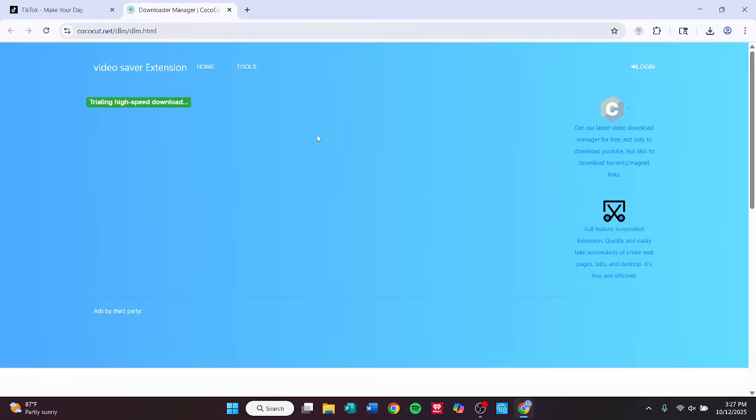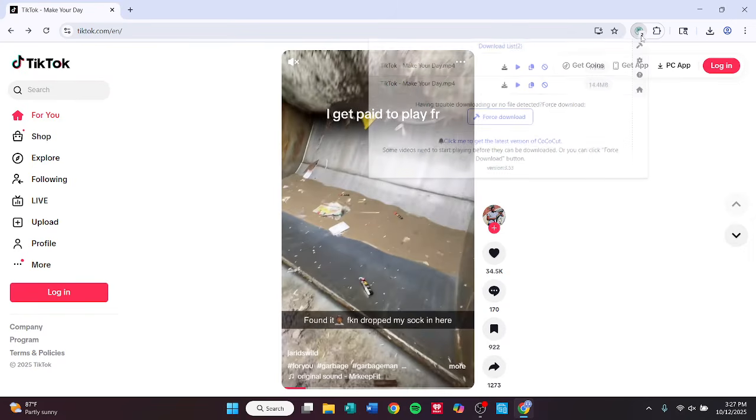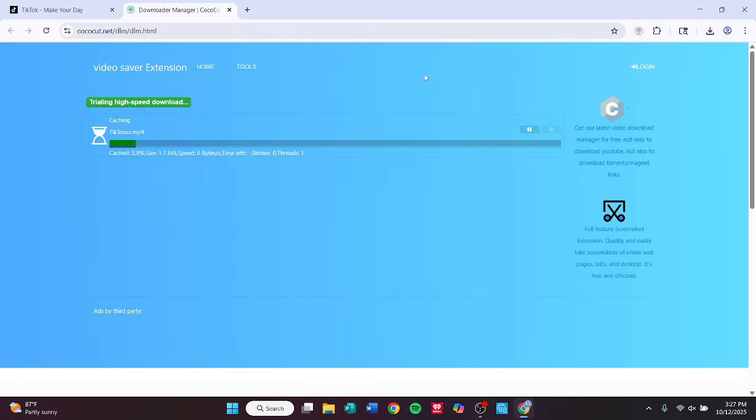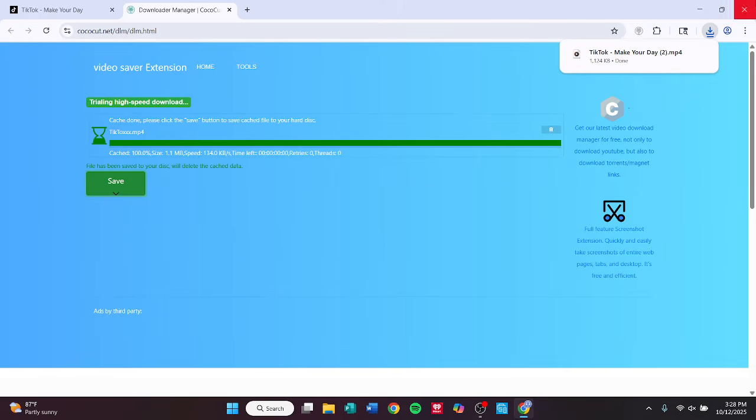Again, you don't want to exit out of this page just in case it glitches out. And it seems that my computer is freezing all of a sudden. So let me try again. There we go. And now it's downloading. We're going to make sure that it's downloaded properly.